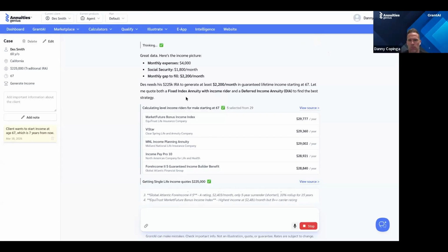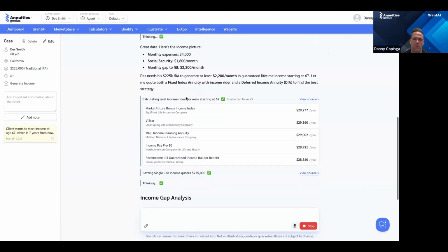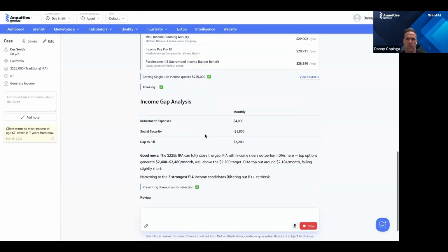All right, so we'll wait for this to start building out, and then we'll see what we get out of it. What's cool about this, again, if you haven't used Annuities Genius or GrantAI a lot, is it's very thorough and gives me pretty comprehensive feedback. Whereas it gives me a lot, and then I can narrow it down, or I can make adjustments, or I can obviously change things along the way.